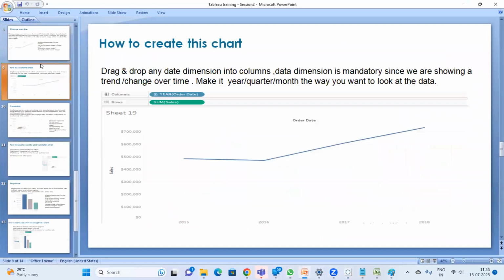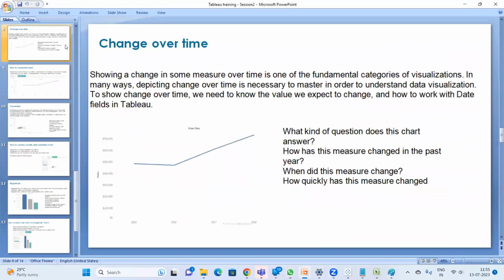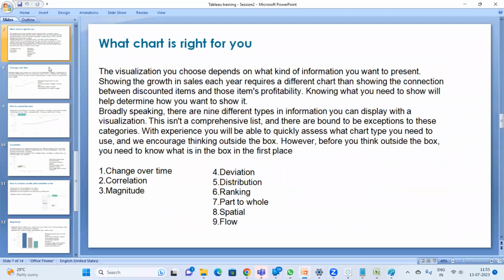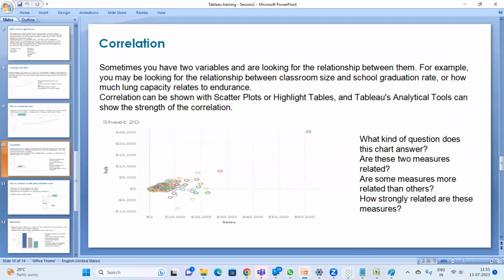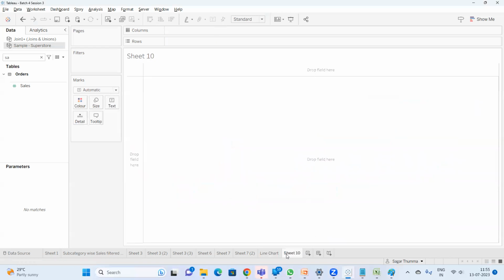You have to prepare it, publish it in Tableau Public, and share it in the group. If you see here, I have prepared some steps on how to create this particular chart. So that's about the line chart. Now we'll talk about the correlation chart.